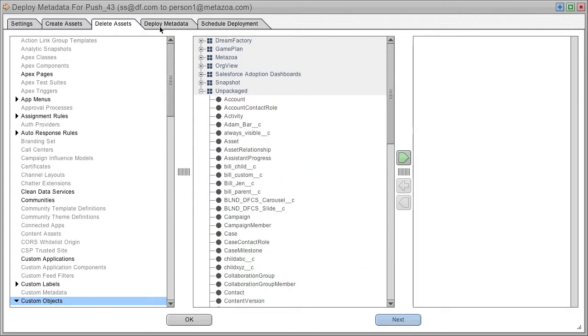So the Delete Asset tab is very similar to Create Assets. The main difference is that Delete only looks at the destination objects available for deletion. It doesn't really have anything to do with the source snapshot. So you don't see all the differences here, for example.